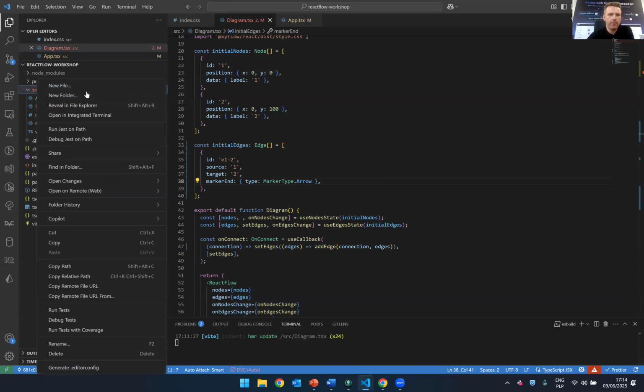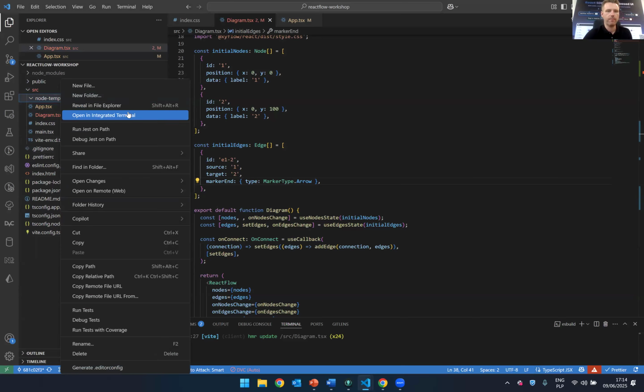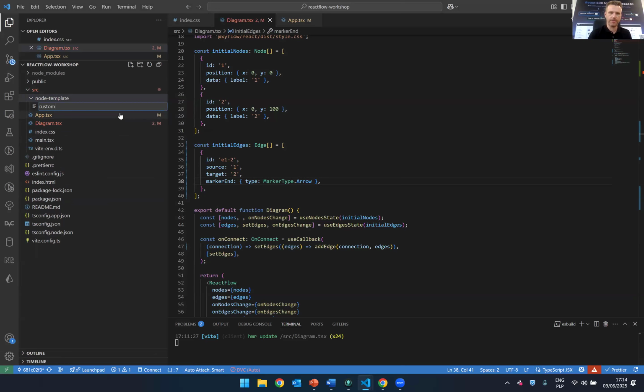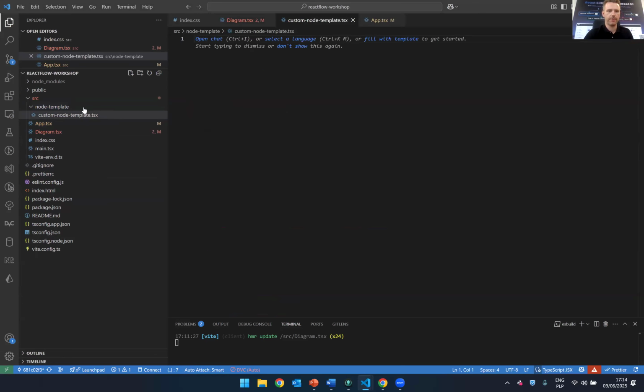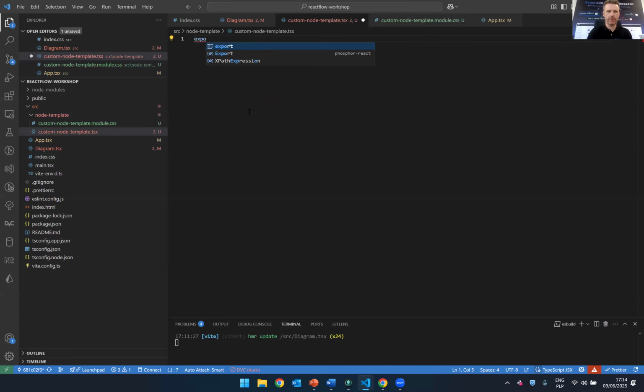All right, so to do that, I will create a new folder, node templates. I will create a custom node template component. I will create a style for it. Okay, and let's create a very simple object.